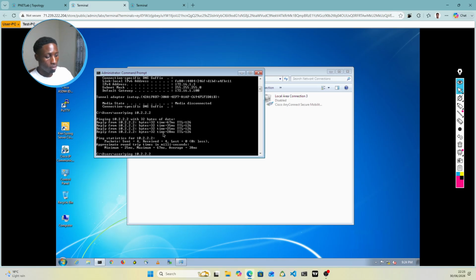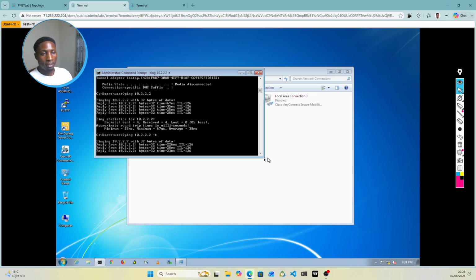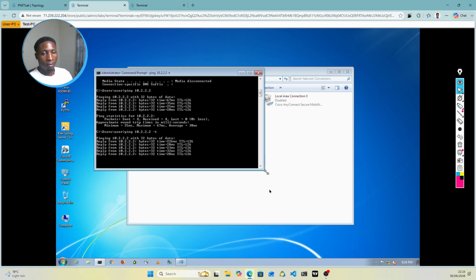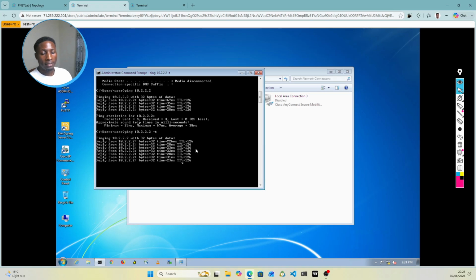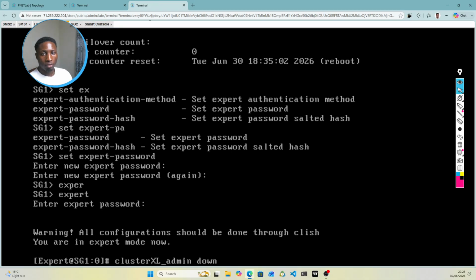So from here, I'll do a continuous ping to just see how far things are going. So just do a continuous ping here. It should just be going continuously. And once we are here, I'm just going to go back to the CLI here, SG1. SG1 is the one that's currently active. And I want to make this particular cluster go down.